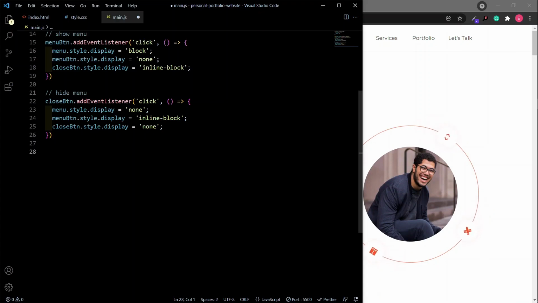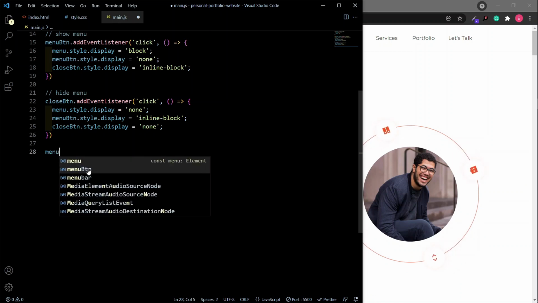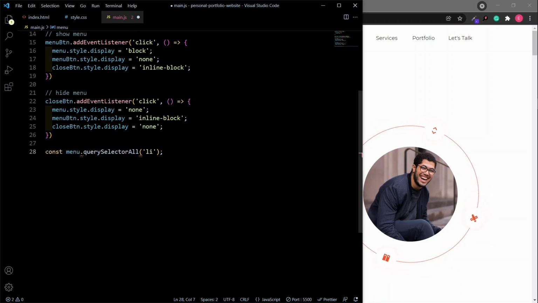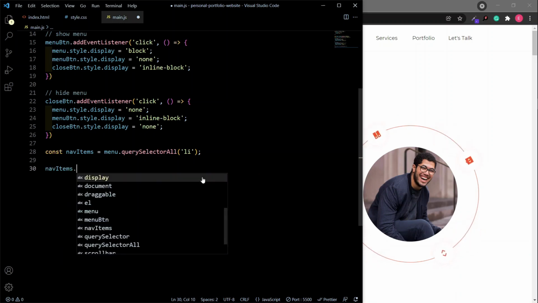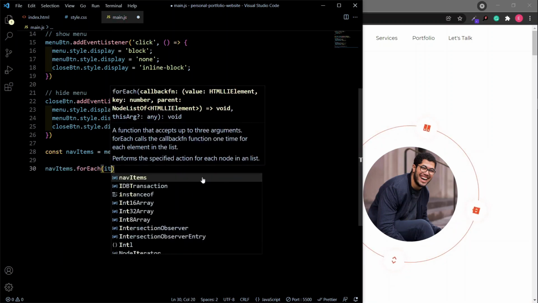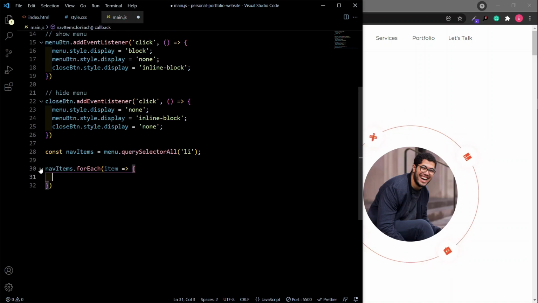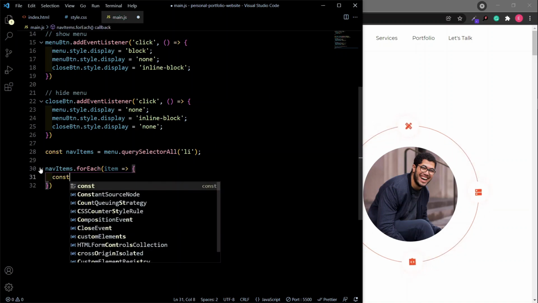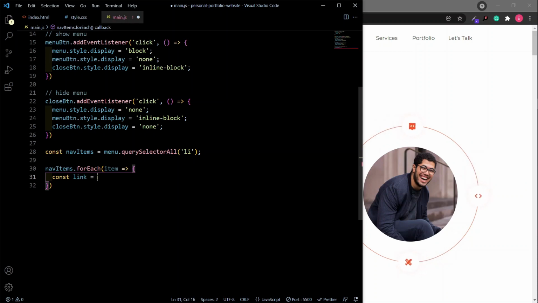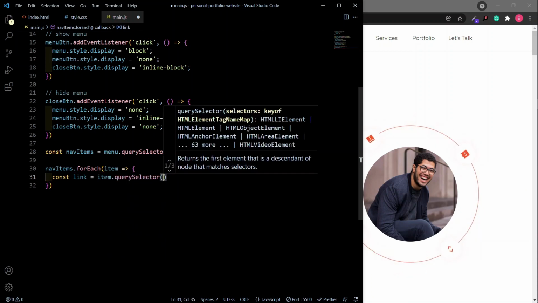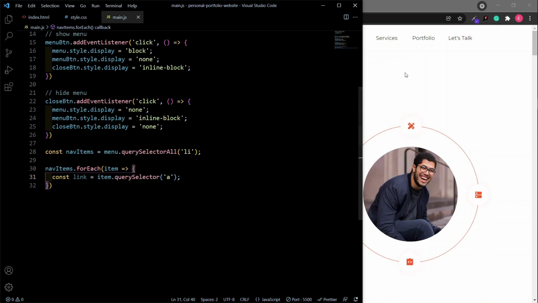All right, so here I'm going to select all the LIs or the nav items, and they are inside of the menu. Okay, so I'm just going to say menu. Let me call this nav items. Okay, so these are our nav items, and I'm going to use the forEach loop to loop through this. So for each item, I'm going to get the link inside of it. Okay, so let me call this link, and that is going to be item.querySelector and then the link. Okay, each of these items has a link inside of it.